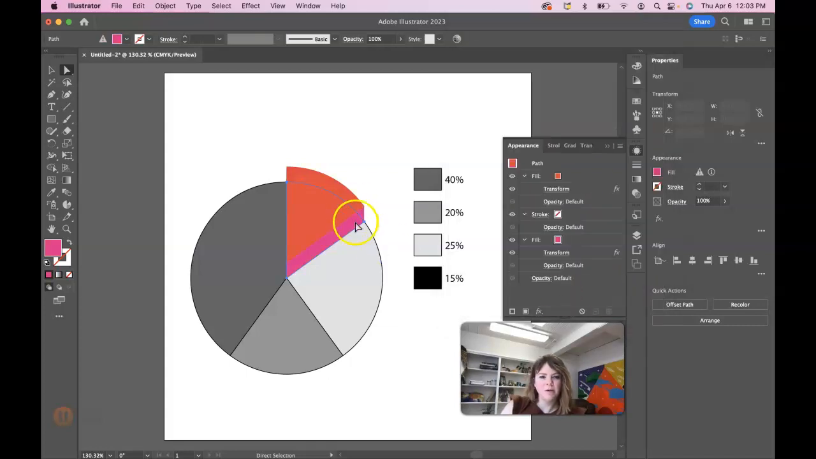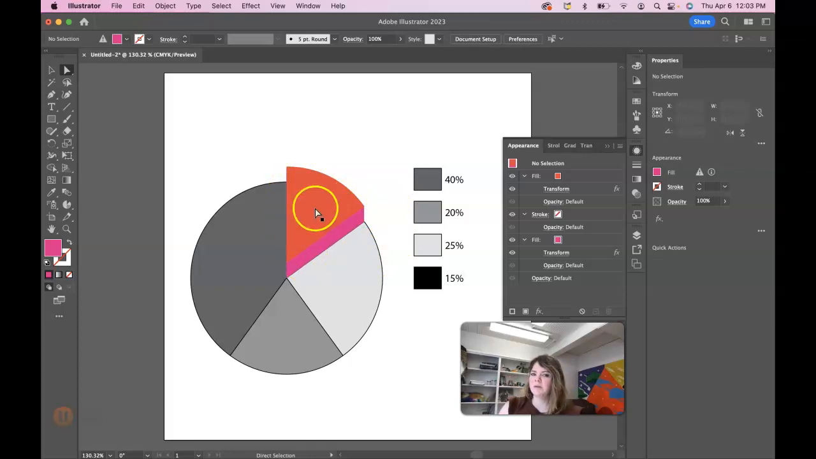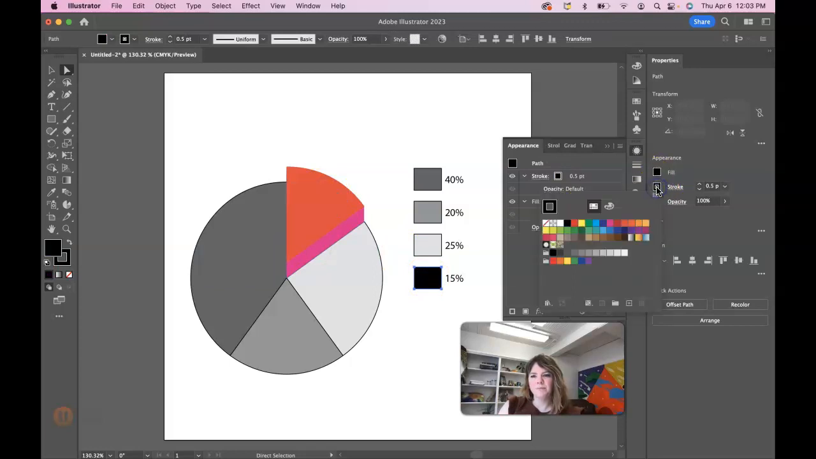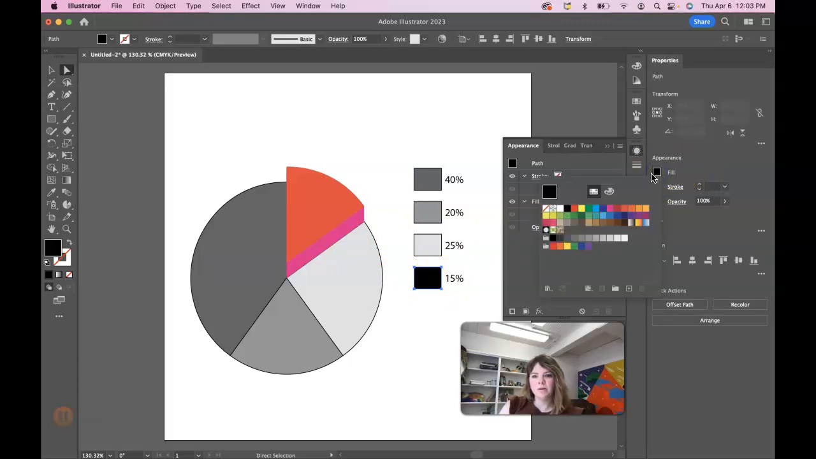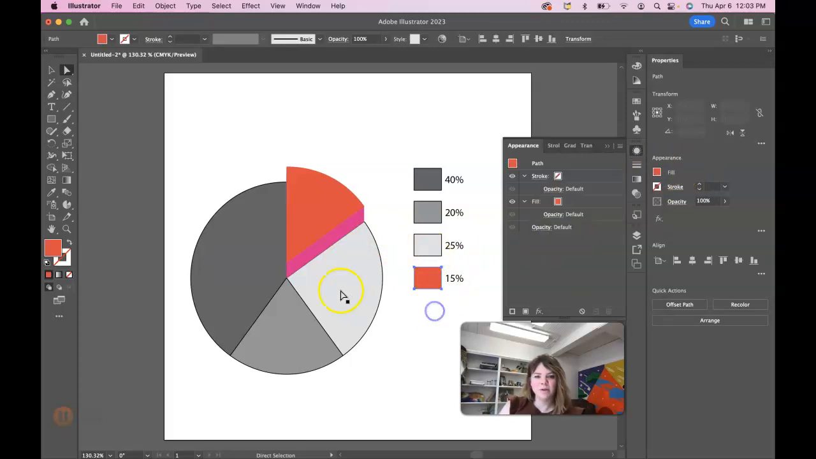Okay, so yeah, it made it look like it was raised. It did change it a bit. So that worked pretty well in creating kind of a 3D looking slice. Like maybe this slice is a little more important than the others. So we do want to change the, I'm going to take the stroke off, and you can just use the white arrow tool to change the appearance of different elements in your graph.